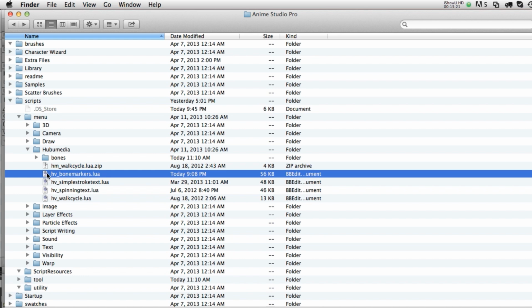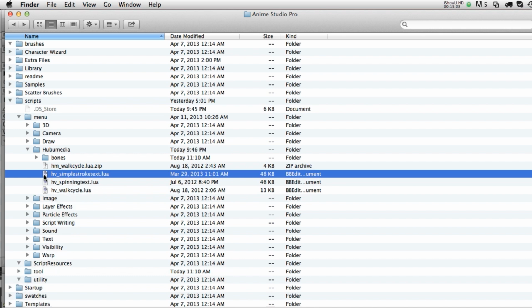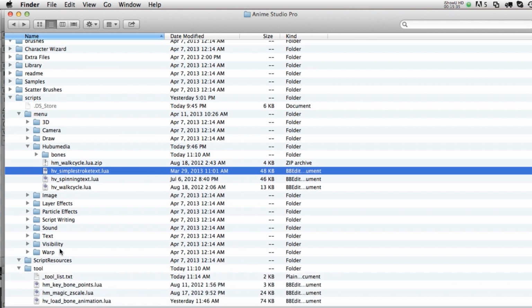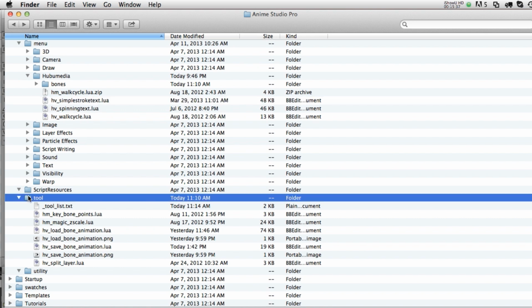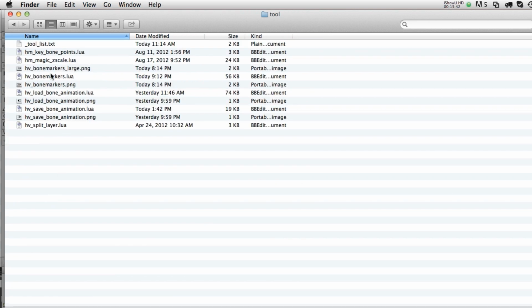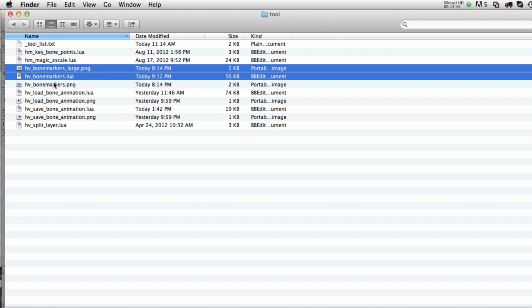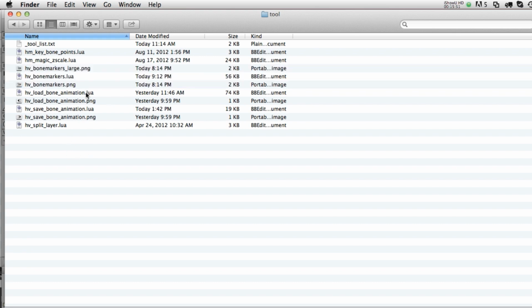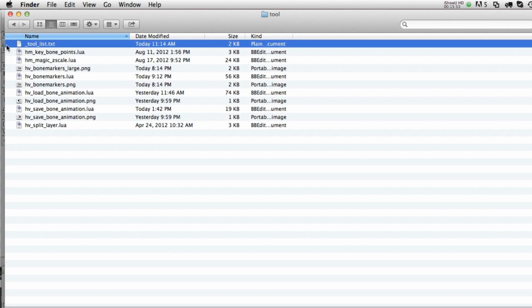Now, what I'm going to do is, just for now, delete that from my Anime Studio custom folder, because I'm going to demonstrate how to install it as a tool. So to install it as a tool, you would come down to your tool folder, and I'm just going to paste those 3 files that I copied. That's the bone markers, large icon, text script, and the small icon. And now, in order to use this as a button, we have to edit the tool list file.